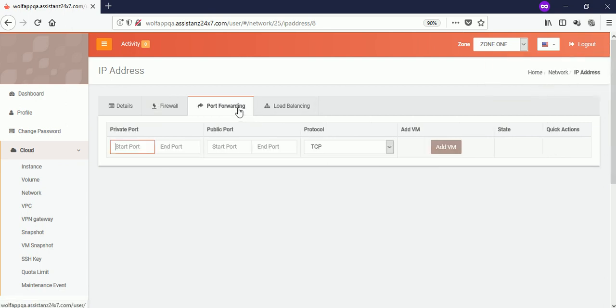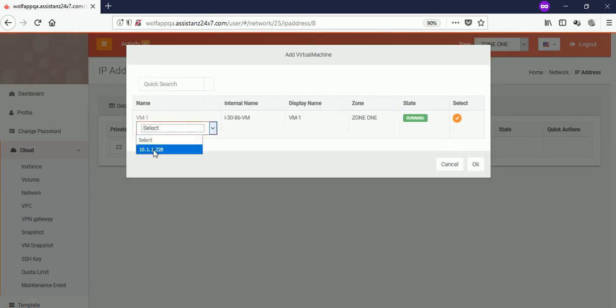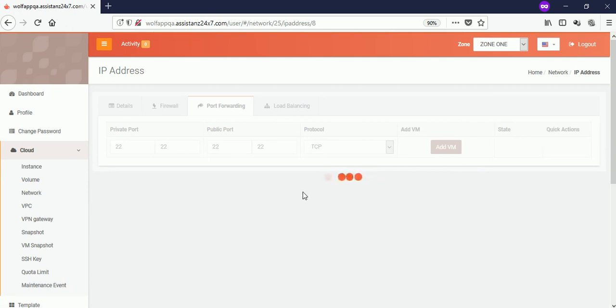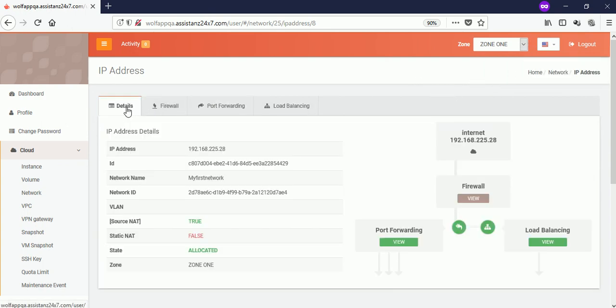Then select the Port Forwarding tab and provide the private and public ports for your VM. Then click on Add VM button. Select your VM and click OK. VM has been added successfully. Now you can access your VM from the external network using the public IP.